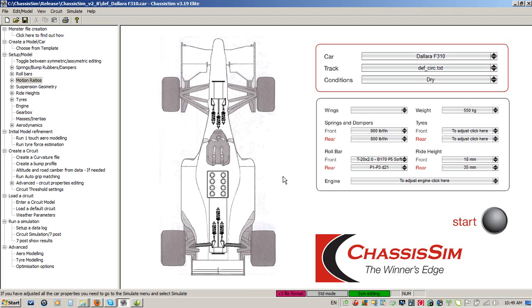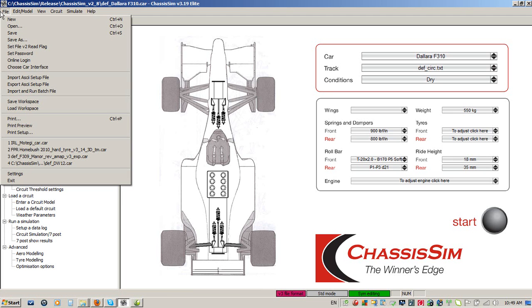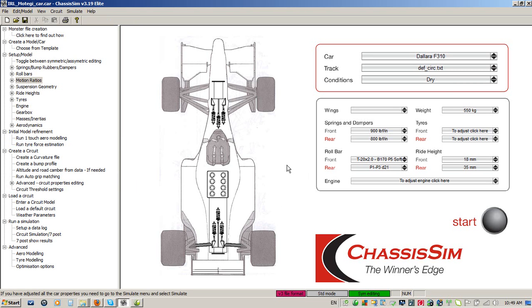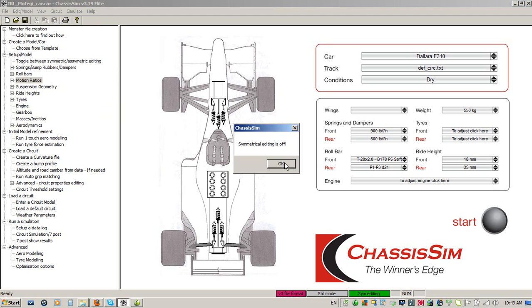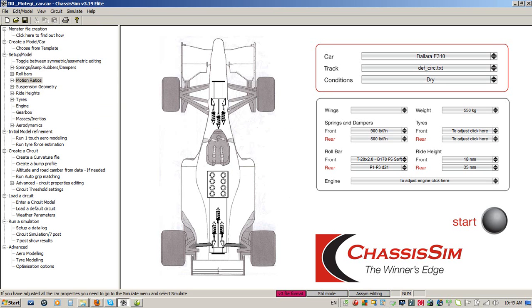Now, the first thing you need to do is load in your model of your oval car. So here's an old IRL model that I had. Because we're now working on ovals and super speedways, we need to set ChassisSim up in asymmetric mode. To do that, we go to the Edit Model menu and toggle on the Symmetric Editing flag. It says symmetric editing is off, and you'll see down here a little tab that says asymmetric editing.